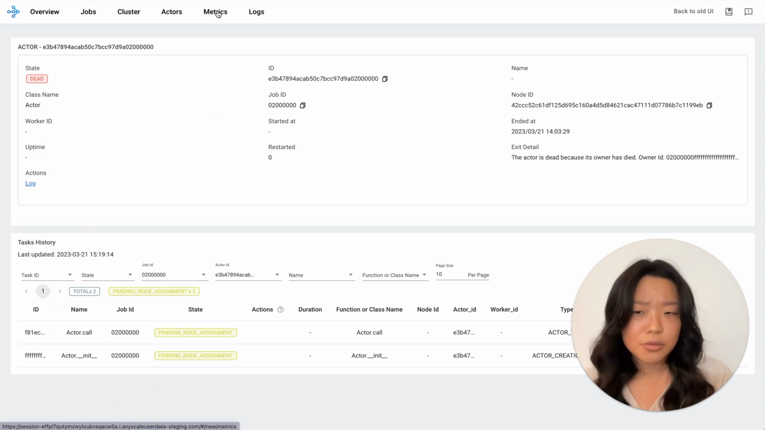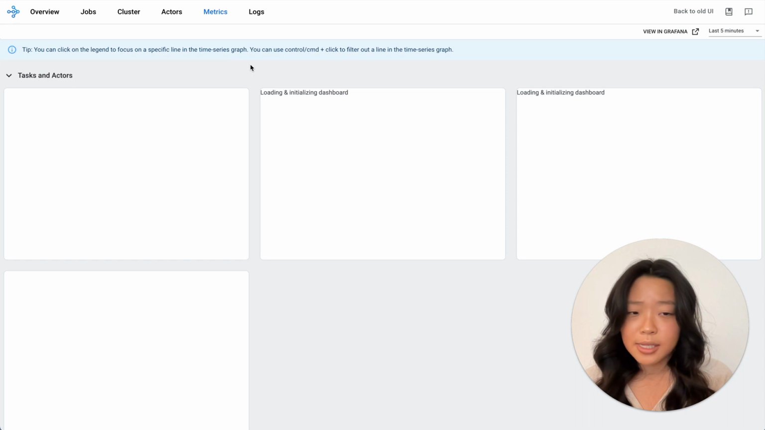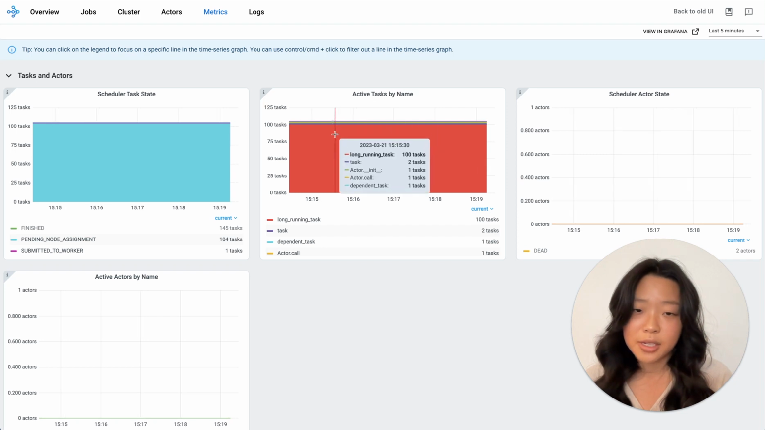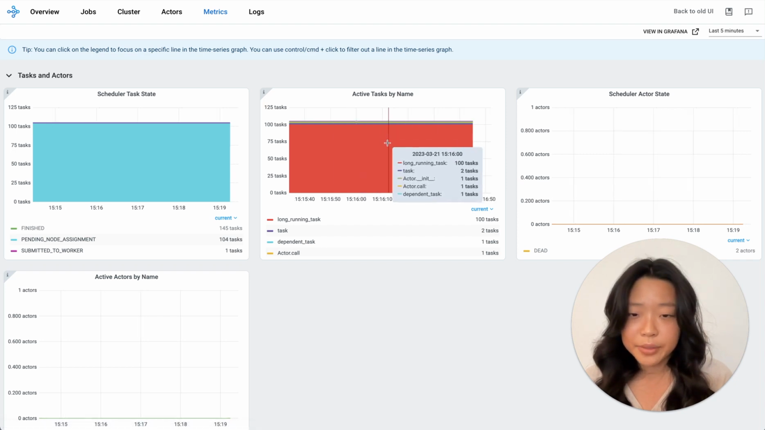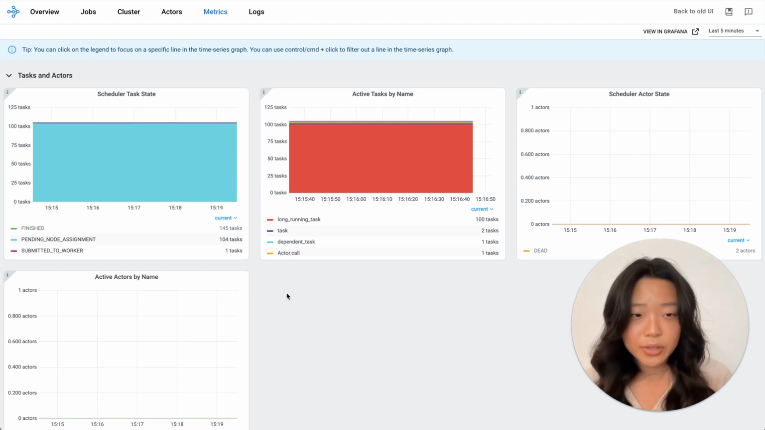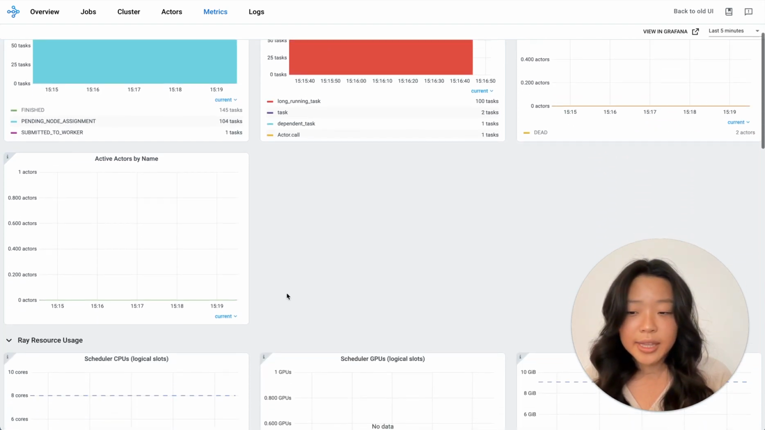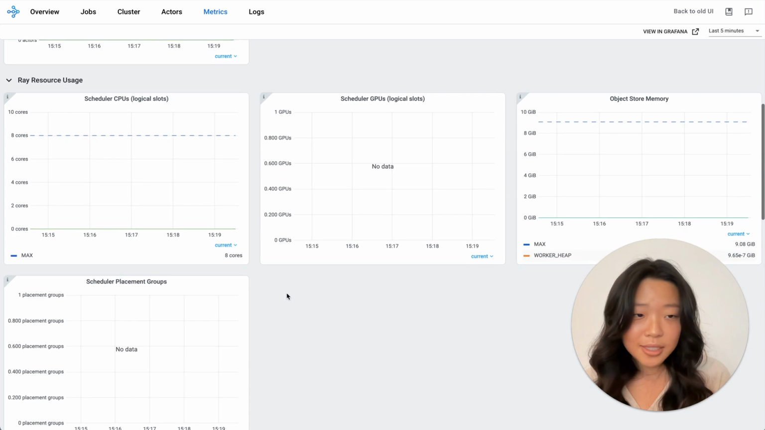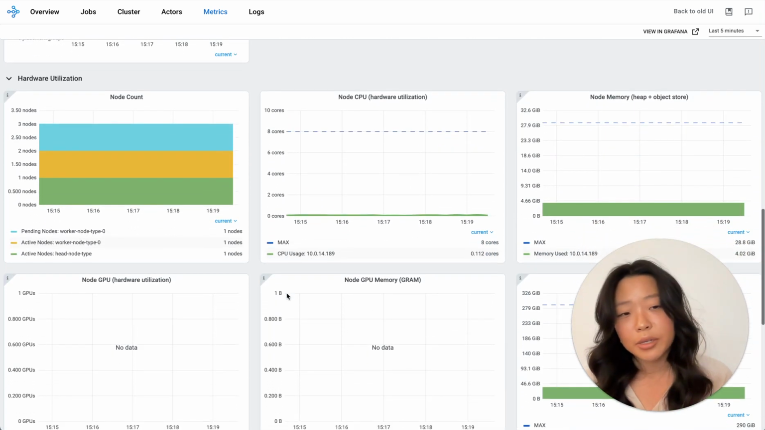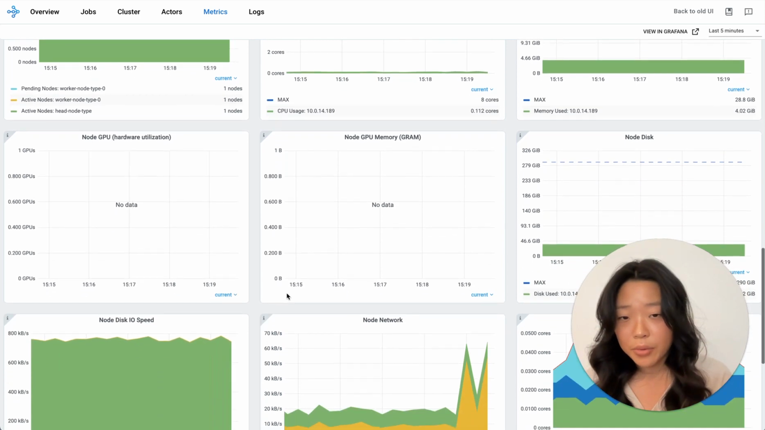One of the most useful tabs is going to be this Metrics tab, which integrates with Grafana to provide several visualizations that can help you understand what's happening in your cluster. For example, you can inspect real-time data on your tasks and actors to view their status. You can look at the Ray resource usage to see how Ray is using available resources, as well as hardware utilization to see activity by node.